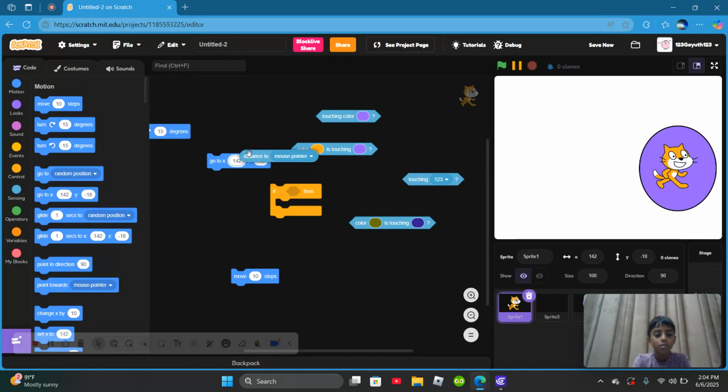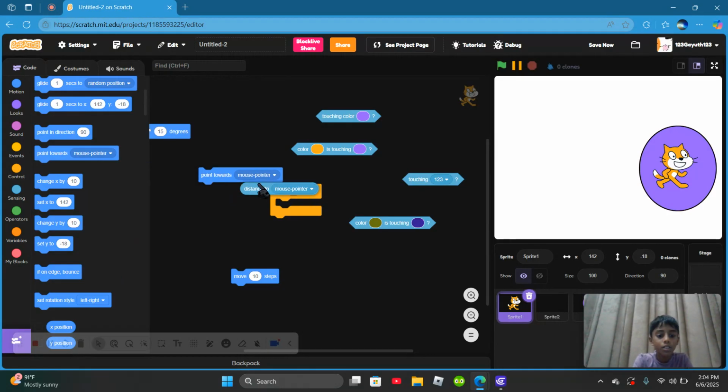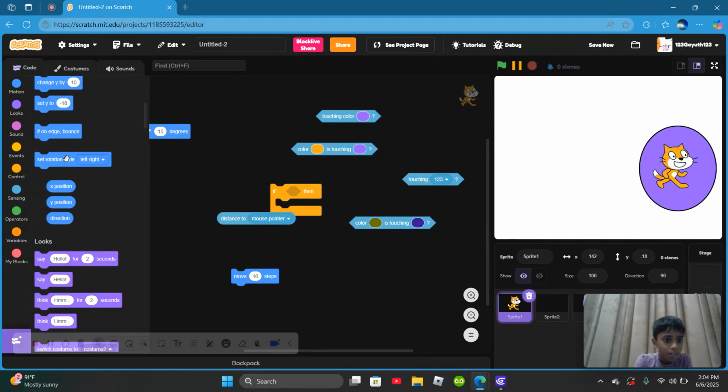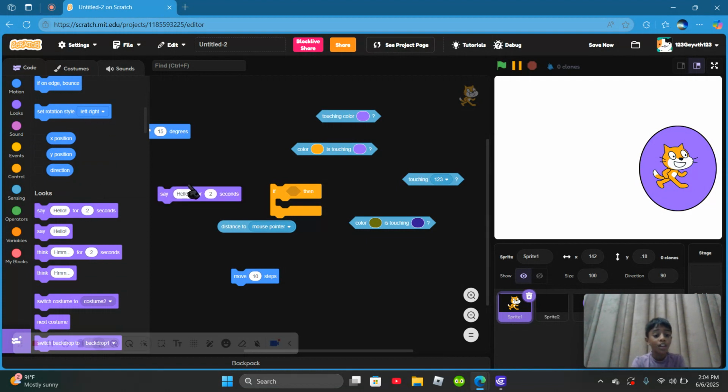Go to, we can add it. Like all these circle ones you see right here can be added. Even point towards this, we can add it. So yeah, we can't add it here. That's unfortunate, nothing can be added here, sadly.